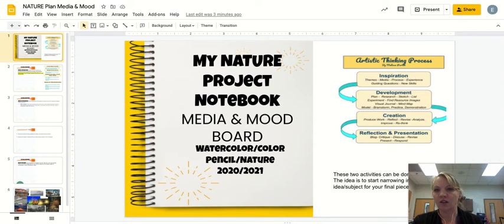All right, I wanted to talk a little bit about how to create a mood board and what a mood board is. So, in the second phase of planning for your nature project, you are working in this file here that says Media and Mood Board. And I actually make a note here that you can do either one of these activities in whichever order you want. But the idea is to start to narrow your focus.